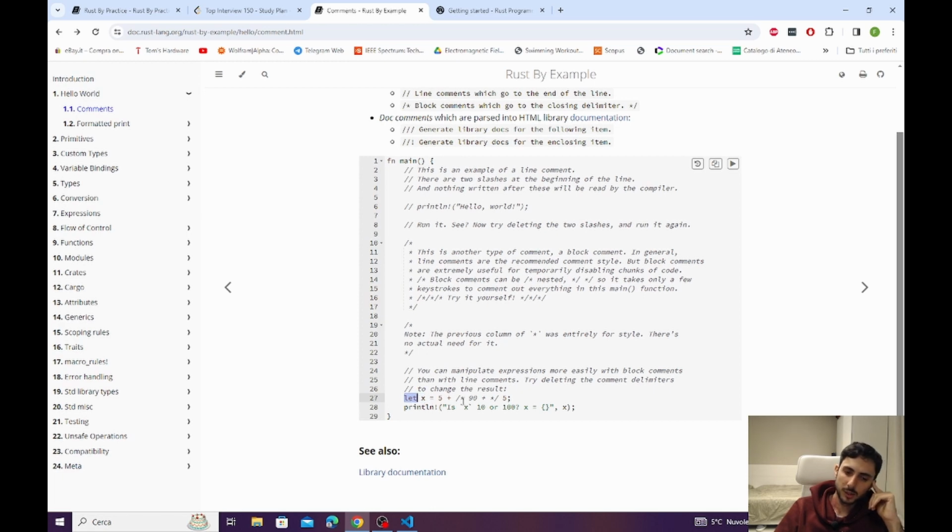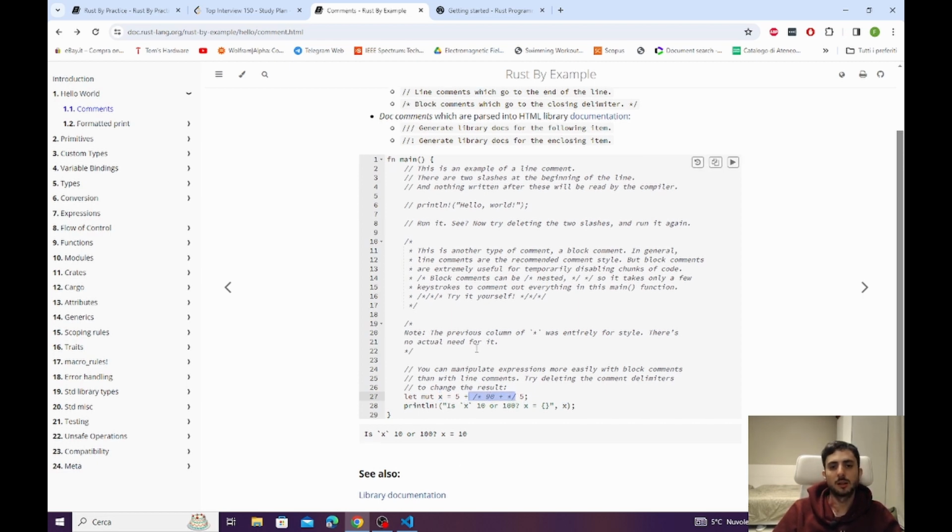I think from what I've seen online that there is also let mut x, so that we can make it mutable, because by default variables in Rust are immutable. So here we can run it, it should also work. Yes, x is equal to 10, because of course this is commented, but nothing new here.